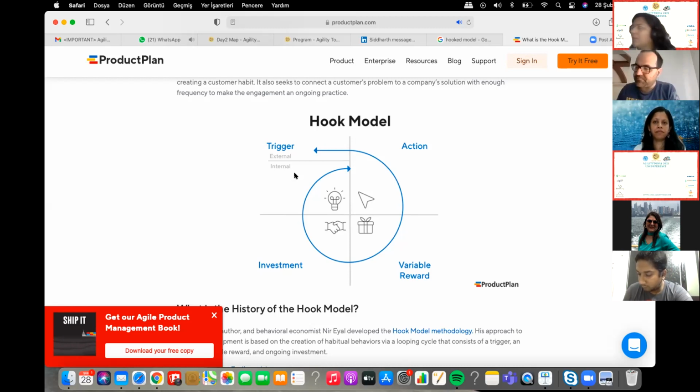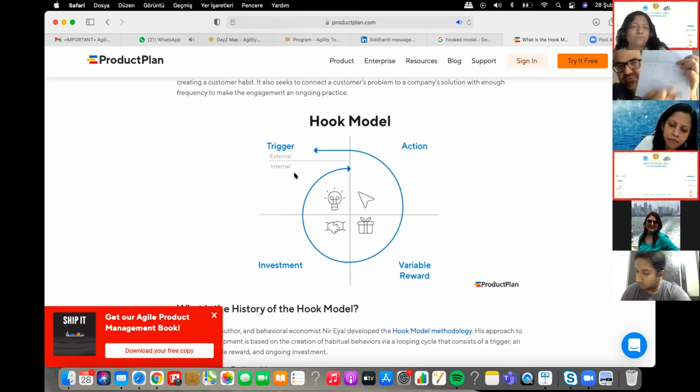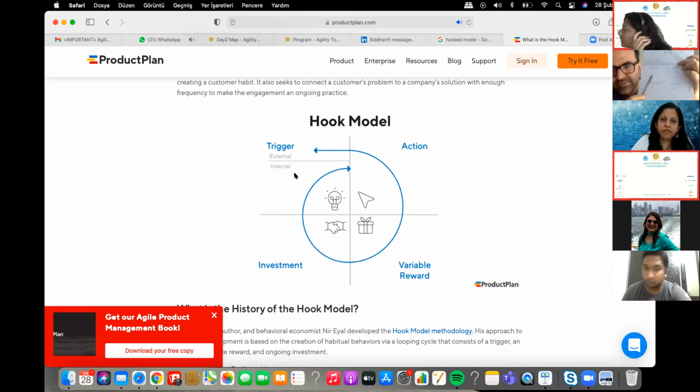So this is our last exercise. I want you to create a hook model with four levels, as you can see from here, with your phone. Please find a trigger. Please find the trigger from your phone. It could be email too, it could be WhatsApp too.